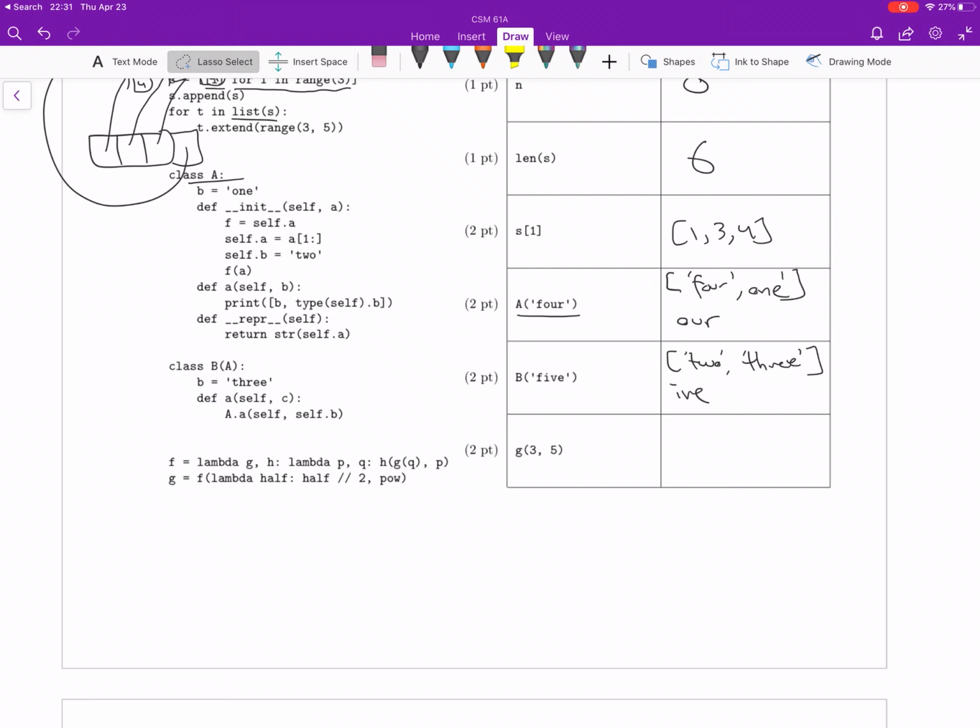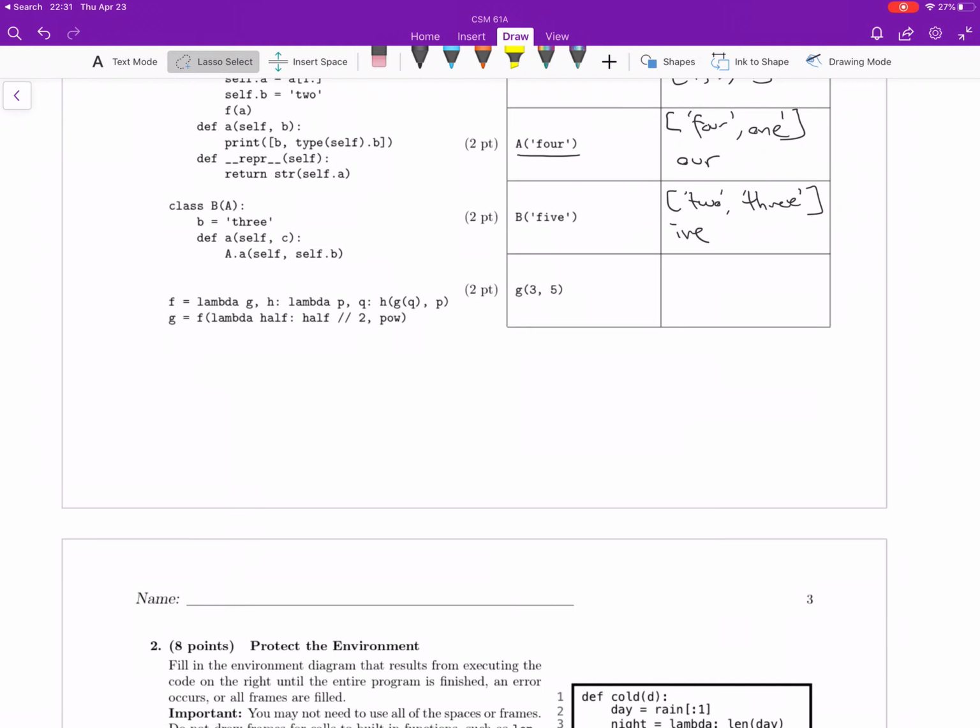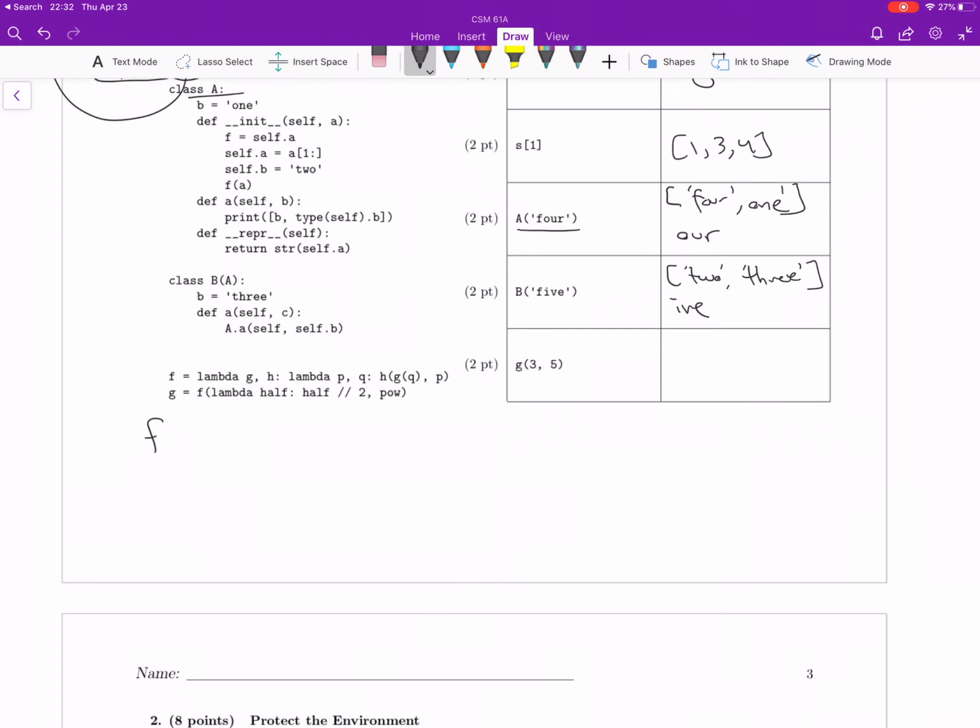Okay, so we have this function f, which is a lambda function that takes in 2 parameters, g and h. So f is bound to a func lambda that takes in g and h. All right, and its parent is just the global frame. G is the result of calling f on this other lambda and pow.